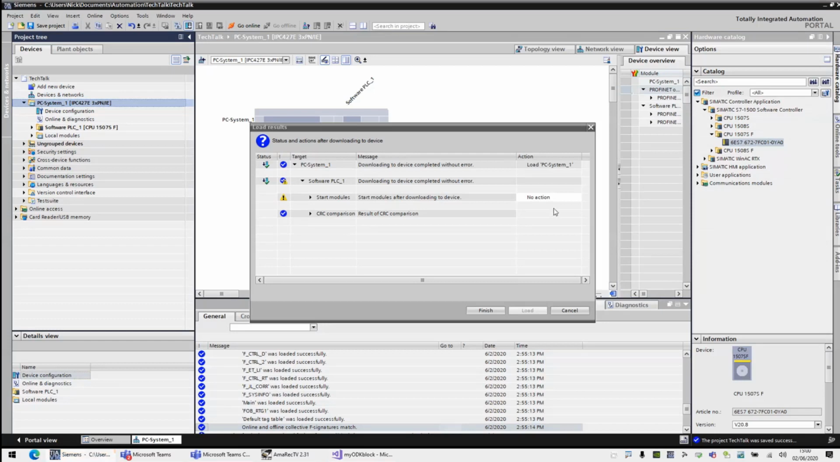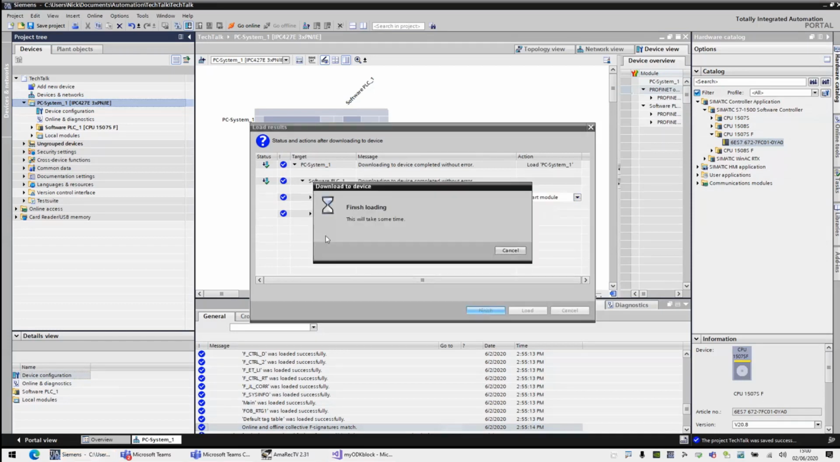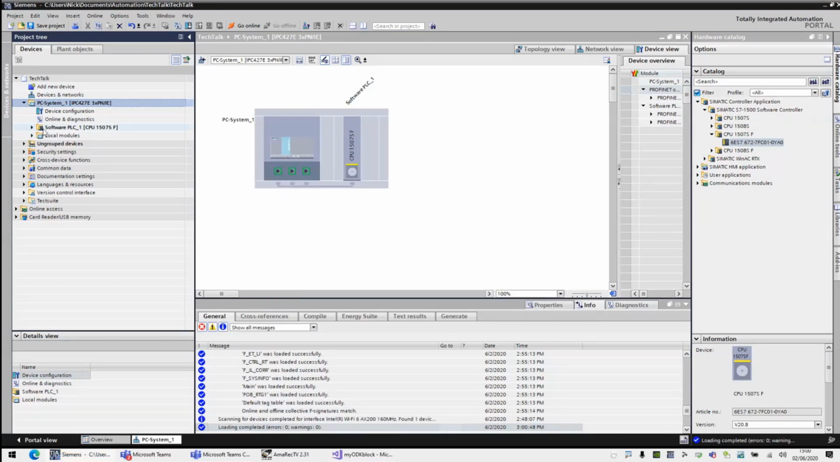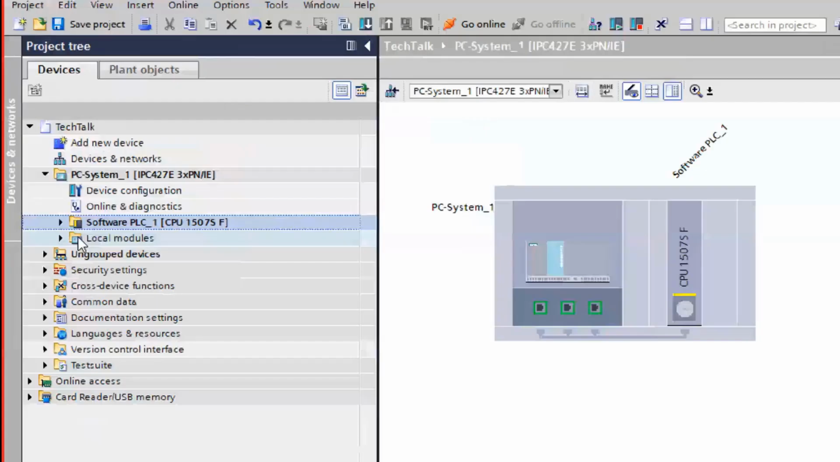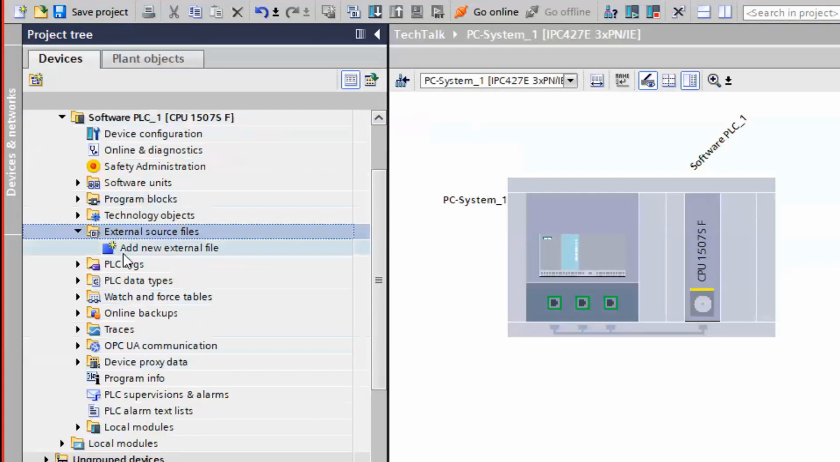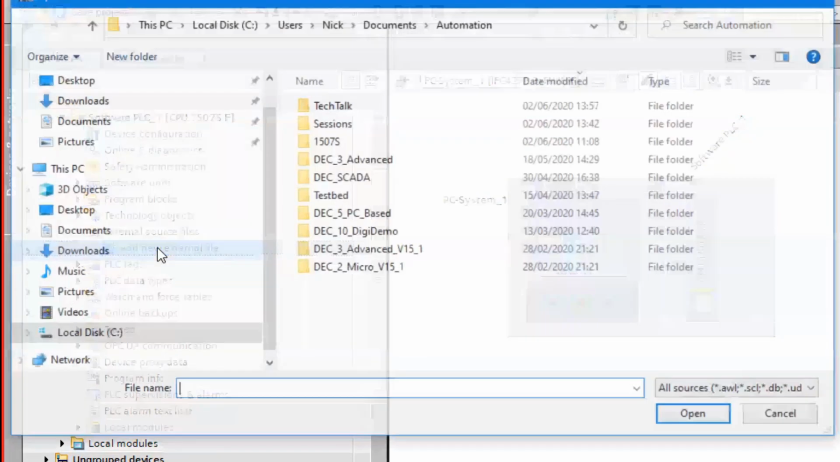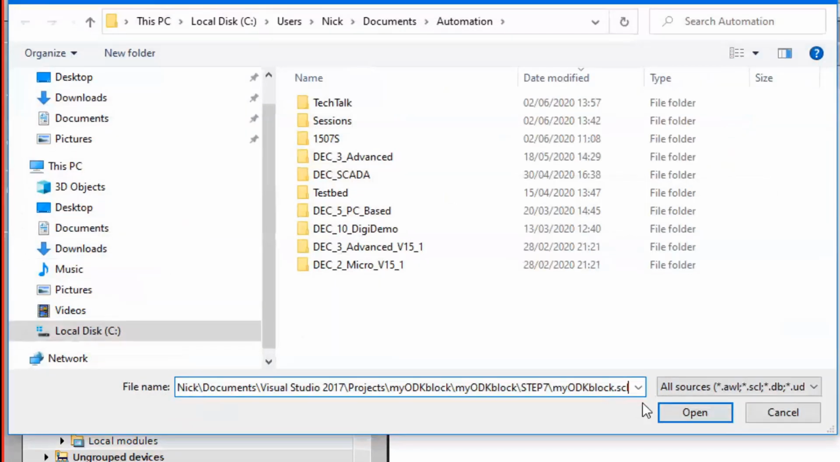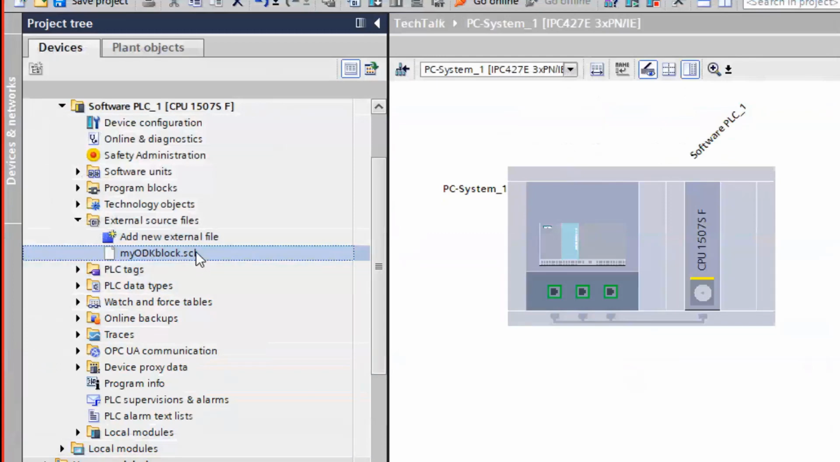So if we hop back into TIA, we can fire up our PLC. On the left-hand side, you may notice we have this external source files. If we go in here, we can go add new external file, and point it to that SCL file that Visual Studio created for us.